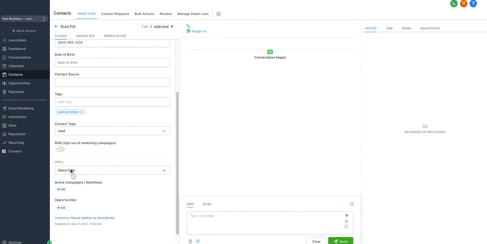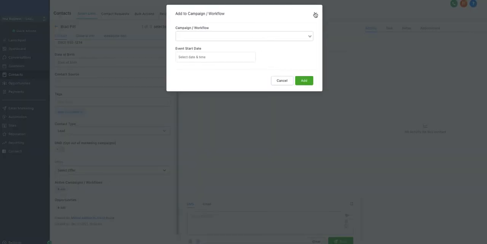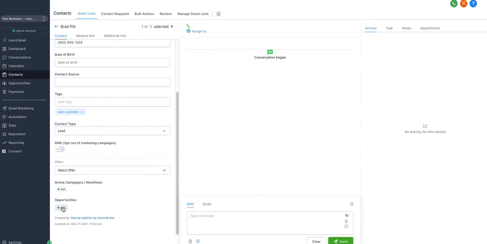If you have offers set up for membership or a product that you want to sell, you could add offers to give them access to those things. If you want to quickly add a specific prospect to a campaign or workflow, you just hit that add button and add them in that way. If you want to add them into an opportunity on your pipeline, you just click add opportunity right here.